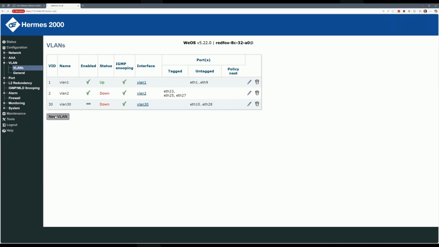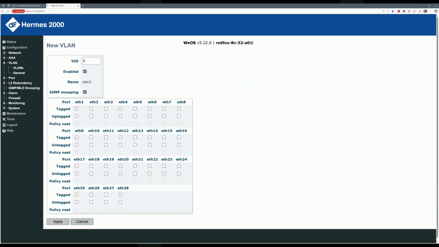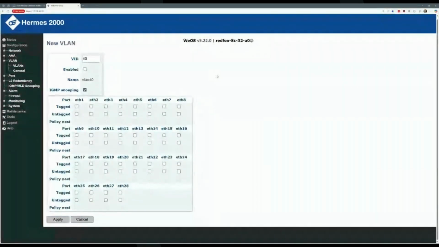But let's set up a VLAN. We're going to do VLAN 40. We're not going to enable it because this switch is actually in service on someone's desk. All right, and see down here, you can now assign ports to a VLAN. So let's say I want VLAN 40 to have this middle batch of ports here. I'm going to click untagged on them.